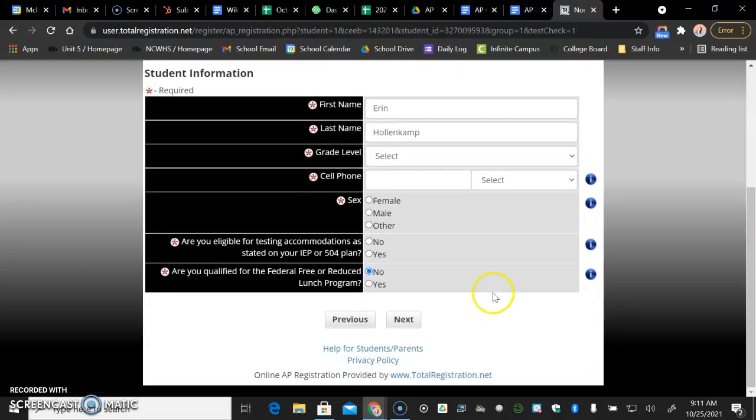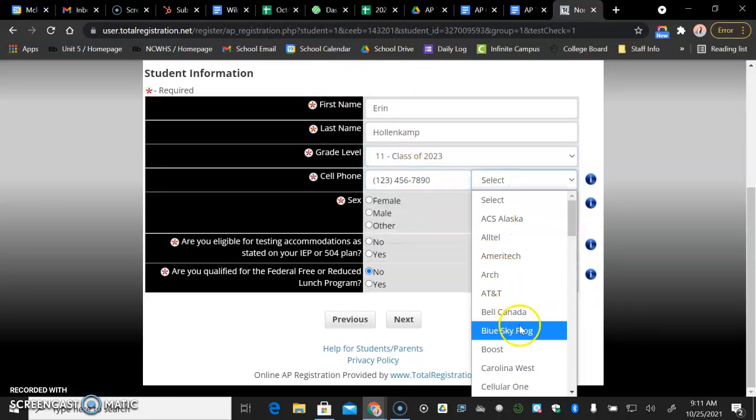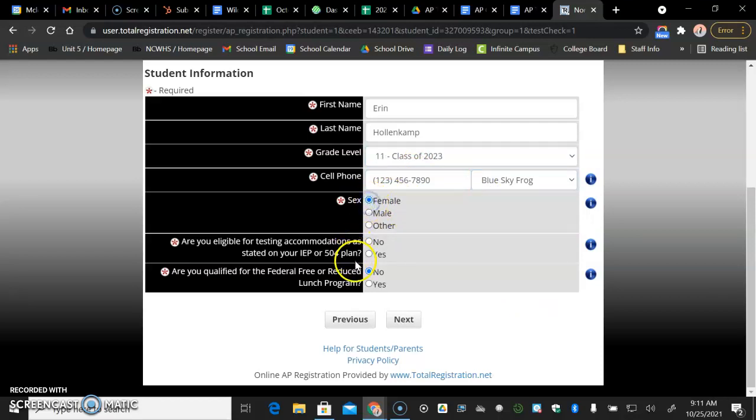The next portion of the registration information is student demographic information, so you will answer those questions. And when it asks about testing accommodations, such as an IEP or a 504 plan, so this would be if your student receives extended time on testing or in a separate location, you would want to check yes so that I can verify those have been approved through the College Board and we can work on coordinating those testing accommodations. If not, you'll check no.